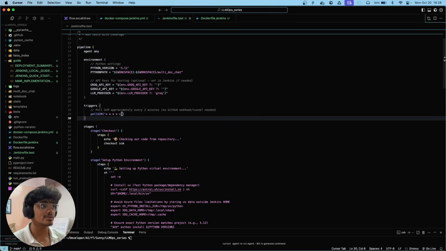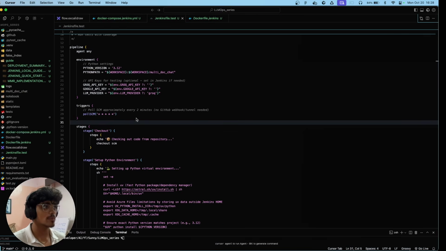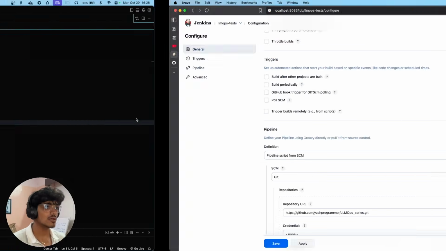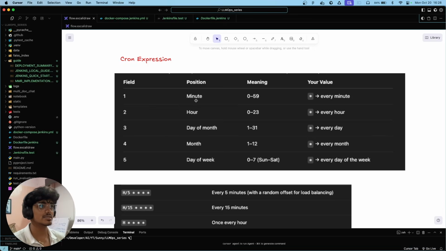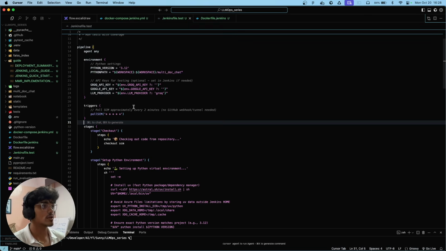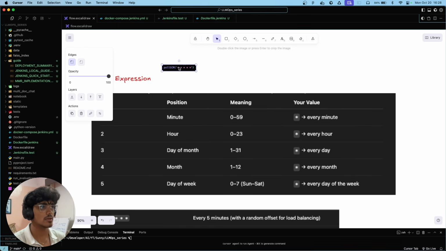It is telling in which interval Jenkins should check for the trigger updates. So let me explain what a cron operation is. In a cron operation, you can see there are multiple star positions. I have found some resources here. Yeah, this is a table which you can easily see. What we have written here is poll SCM star star star star, right? Yeah, here we have written that.